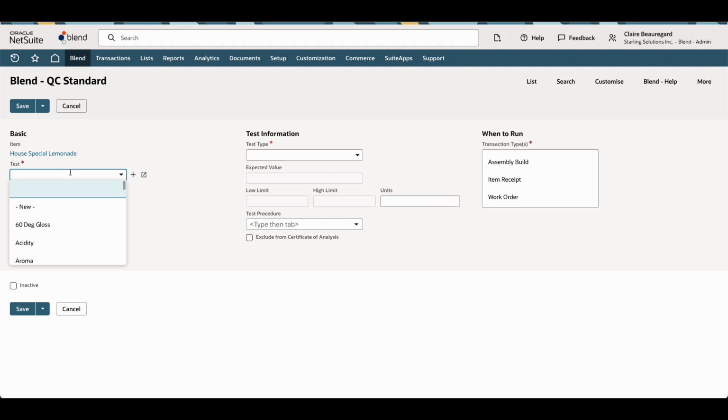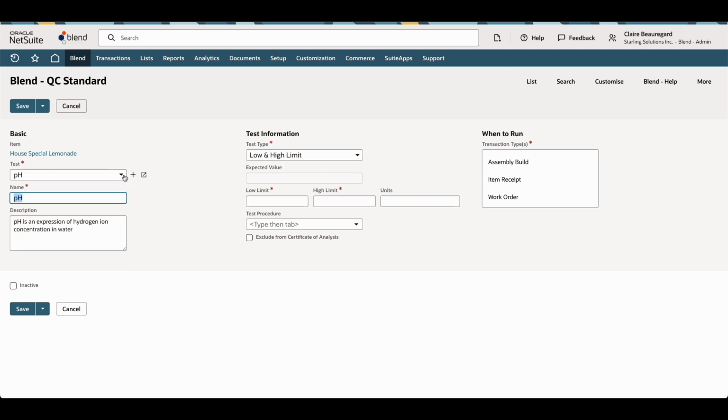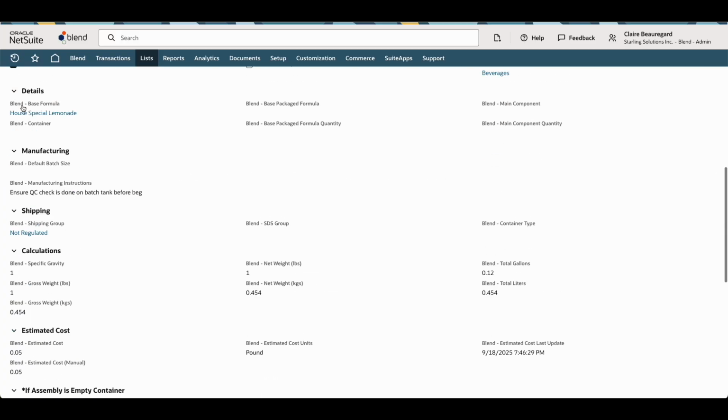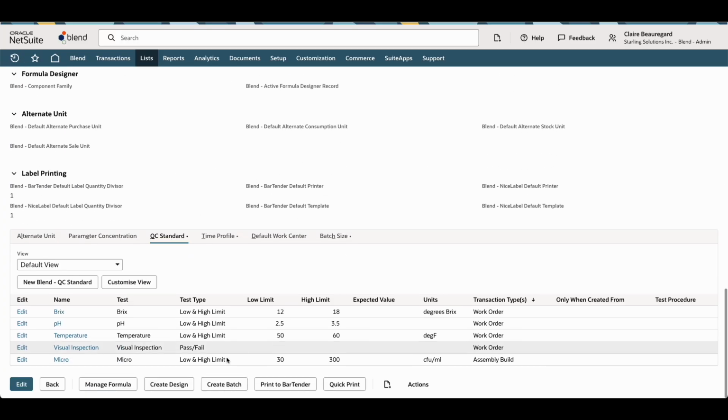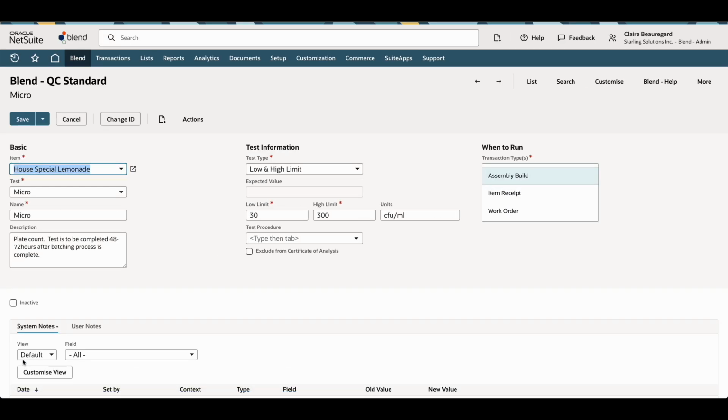It's simple to add a new QC standard for this item under the item record. We can enter the details for the new standard, and will be prompted to select when the test should be run by choosing one of these transaction type options. In the case of our host special lemonade, we've set it up to require QC reporting on bricks, pH, temperature, and visual inspection at the work order level, and a post-build QC check to be completed 48 to 72 hours after the batching process at the assembly build stage.